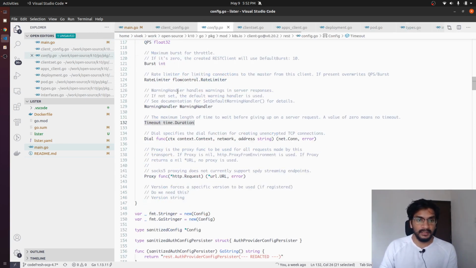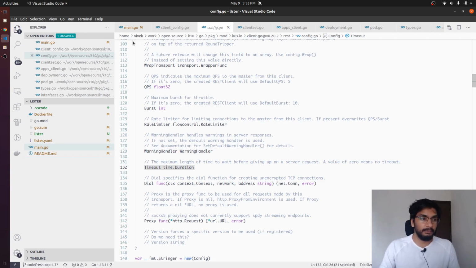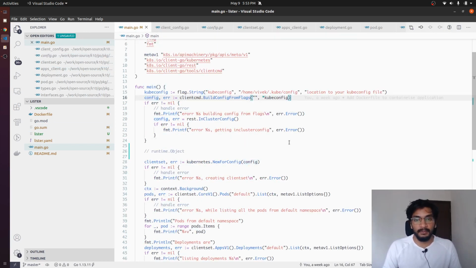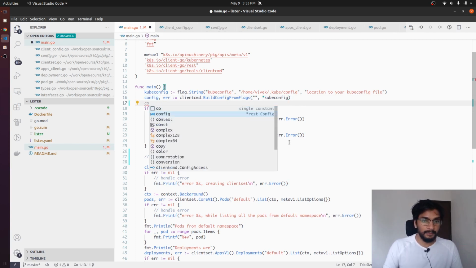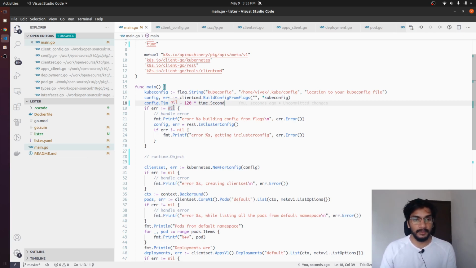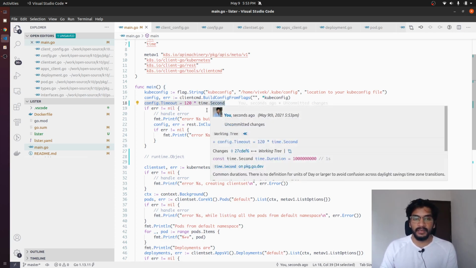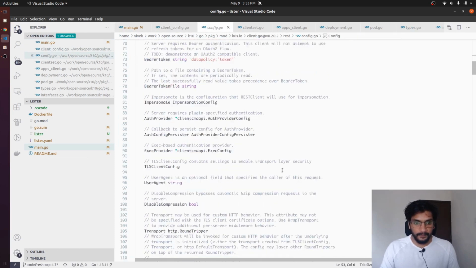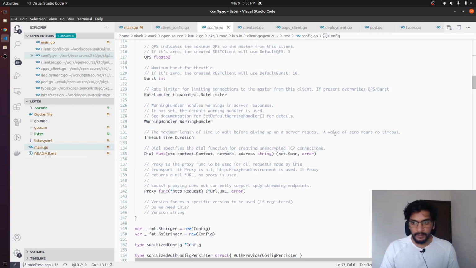All these things that we just looked into can be configured by the client itself. So for example, let's say I want to set a custom timeout from the client side. What I can do is config.Timeout equals 120 times time.Second, and now we have a custom timeout at the client level, right? If we don't set this timeout, the default is a value of 0, which means no timeout, and in that case the API server is going to time out if the request is not a long running request.